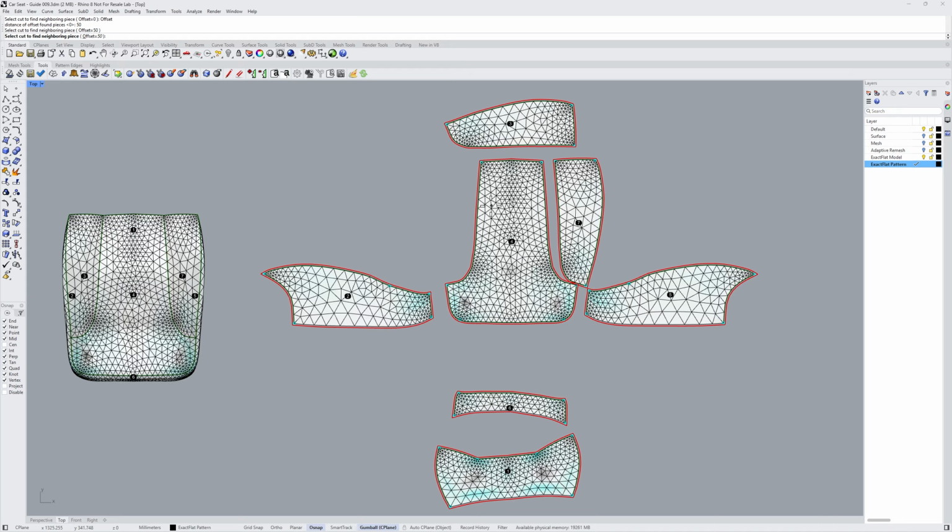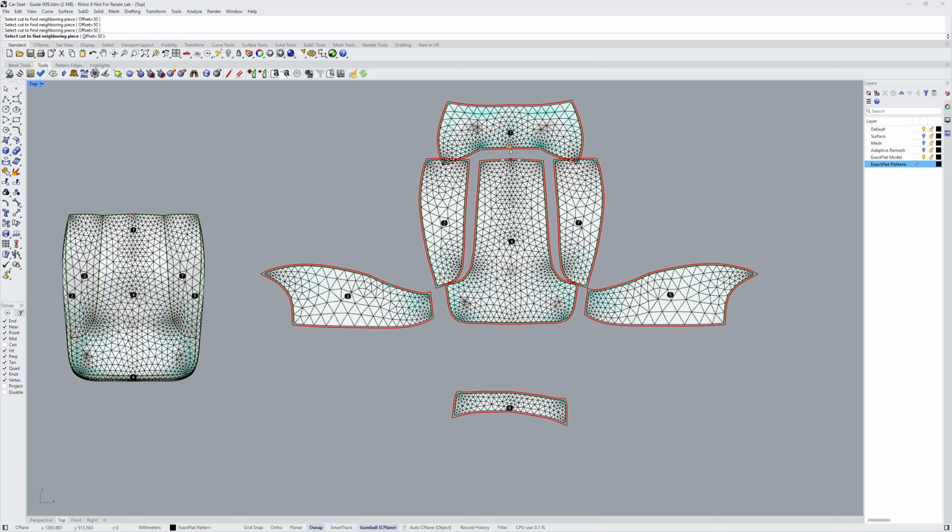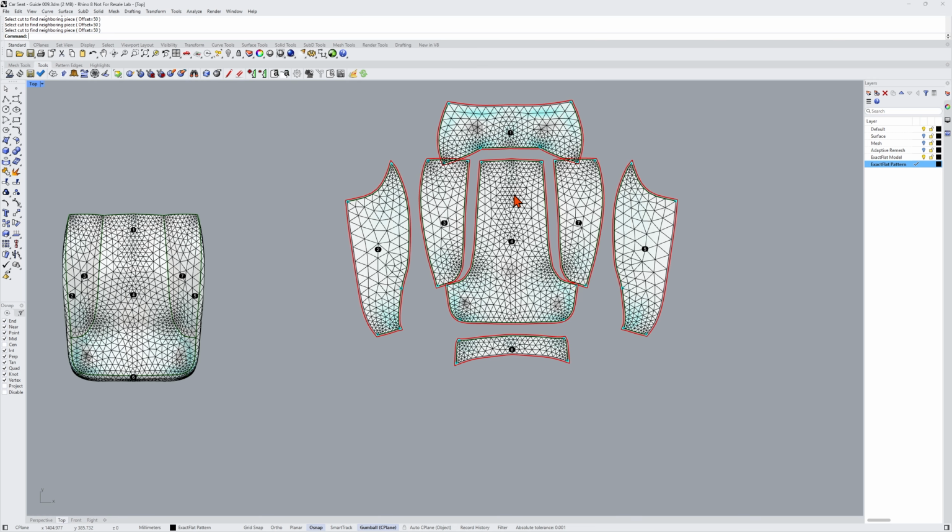Repeat for all seam edges to arrange the full set of pattern pieces. Adjust any pattern pieces as necessary by using the Move or Rotate commands or the gumball.